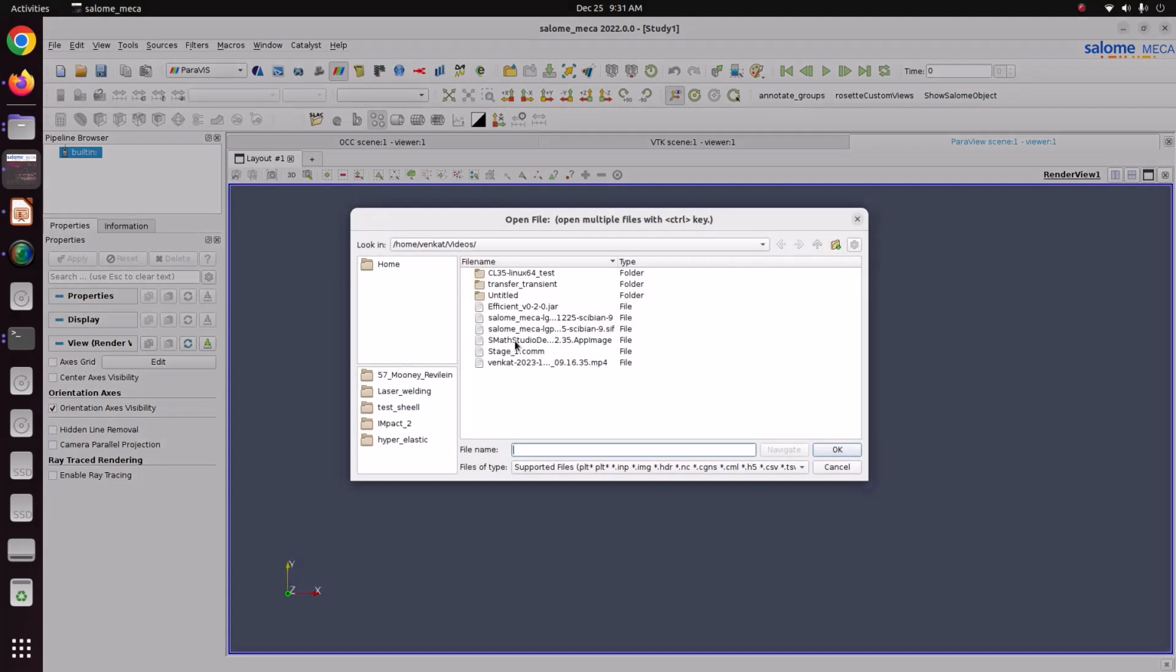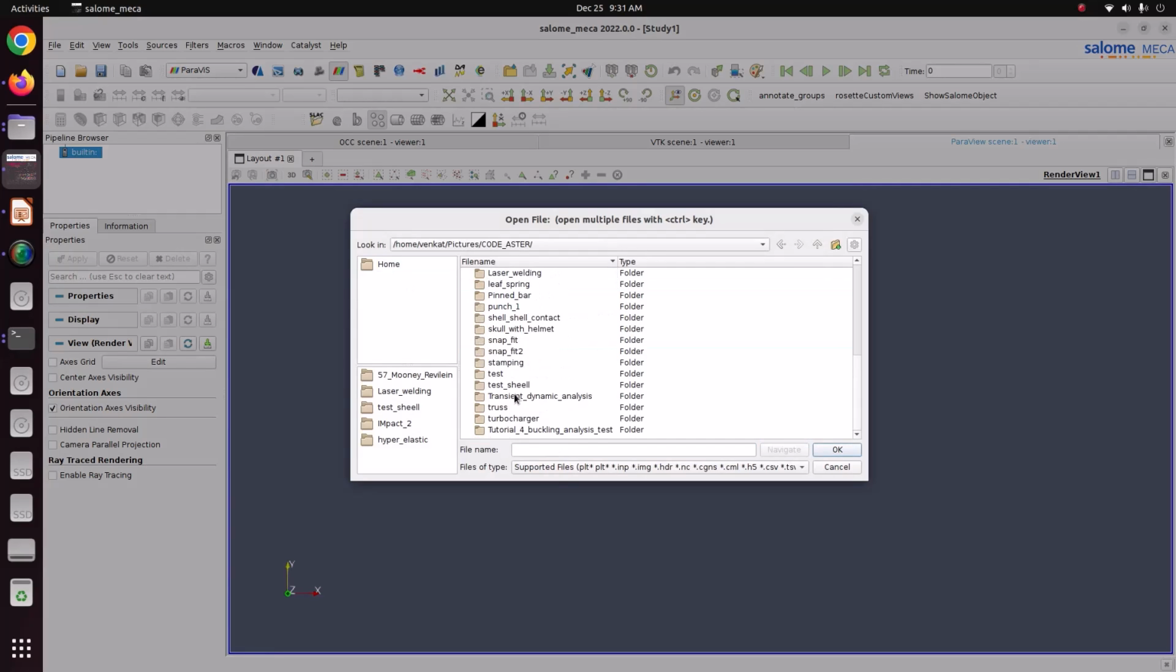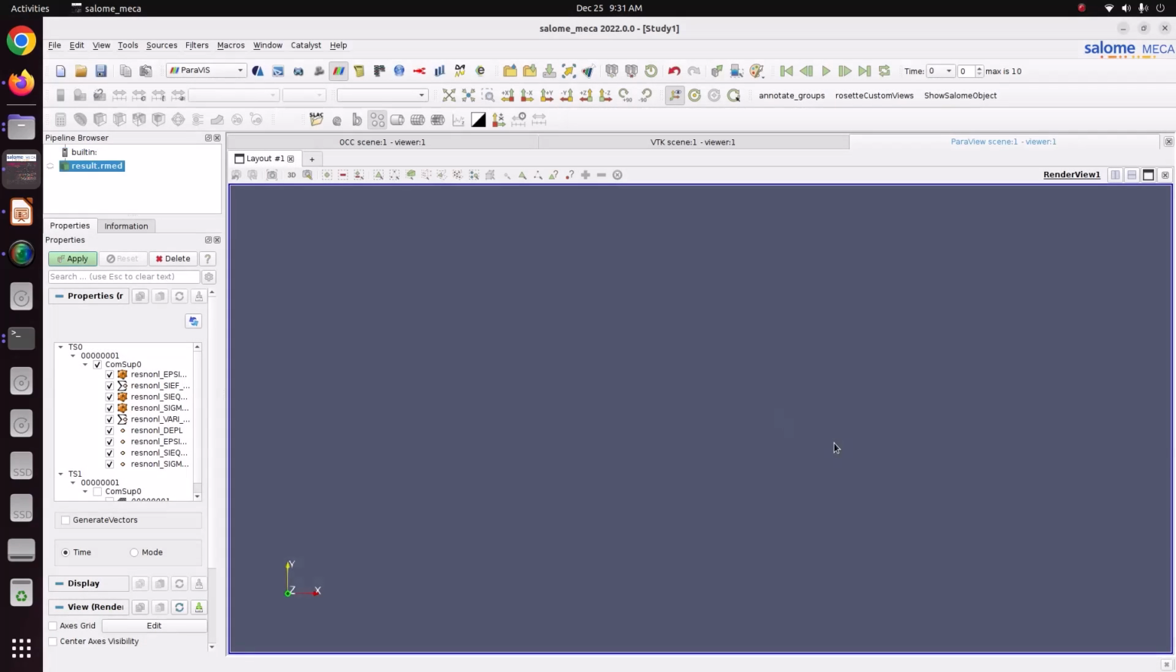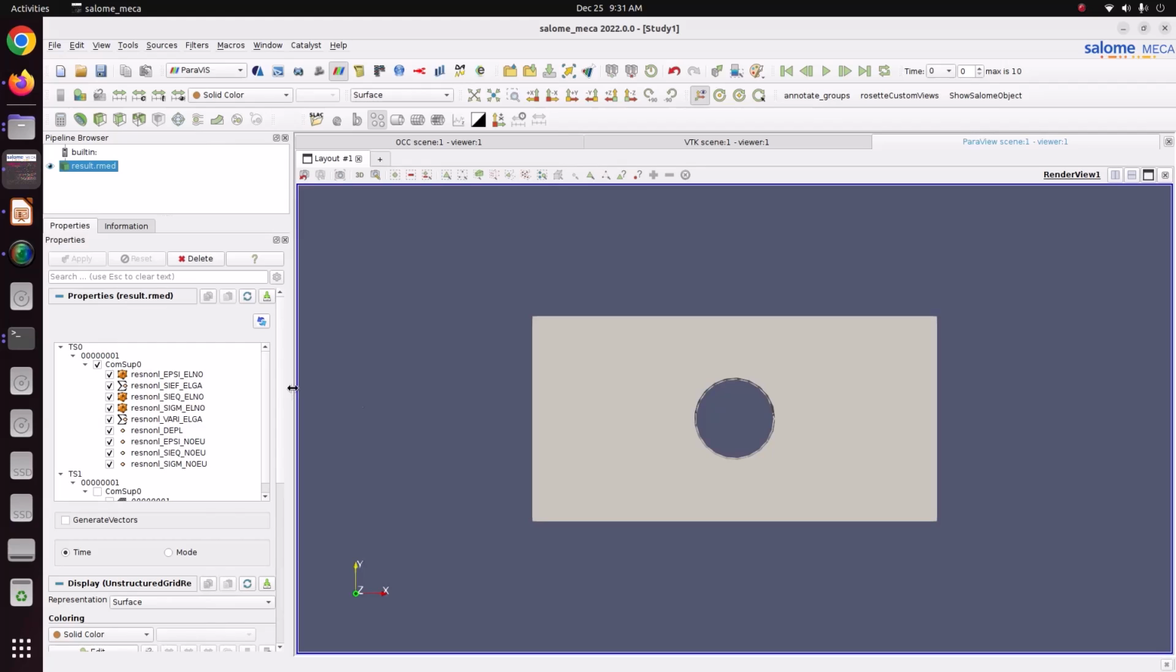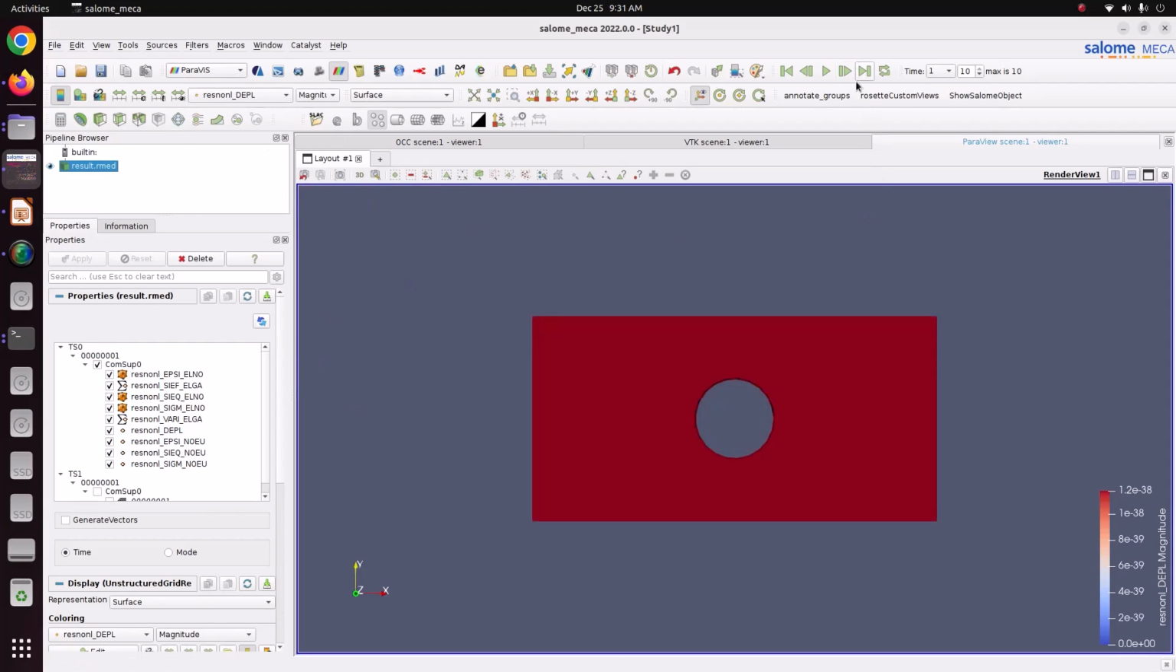Just right click and open. Pictures, code aster, Mooney Rivlin. So this is our result file. Just select and OK. Just apply it. Now we have imported the output file. Now just go here, displacement, just run this case.